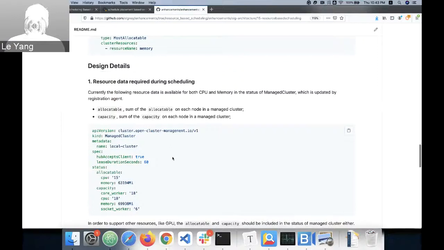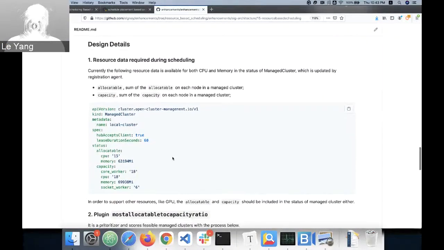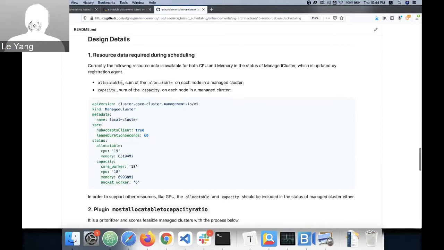Let's dive into more details about this proposal. To support user story 1 and user story 2, we need two kinds of resource usage data. One is allocatable, the other is capacity. They are all cluster level data. That means, for example, the allocatable is the sum of the allocatable on each node in a managed cluster. Now all those data are available in the status of managed cluster.